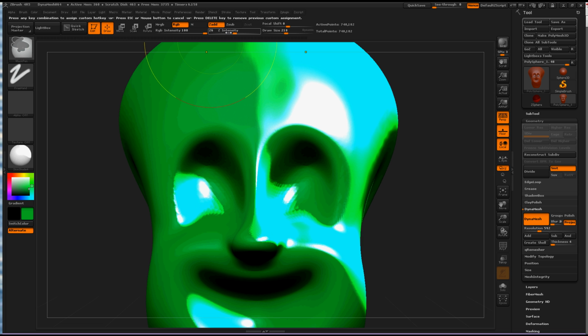So immediately let go. Before you do anything else, let go of your Control and Alt. Now, whatever button you press from here on out will be assigned to Z Intensity. So now mouse wheel up, which we did. So that's nice.